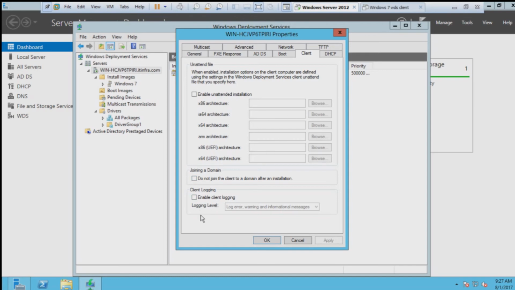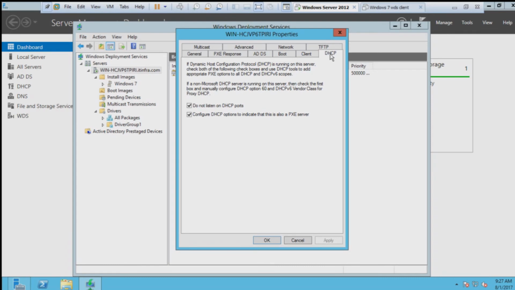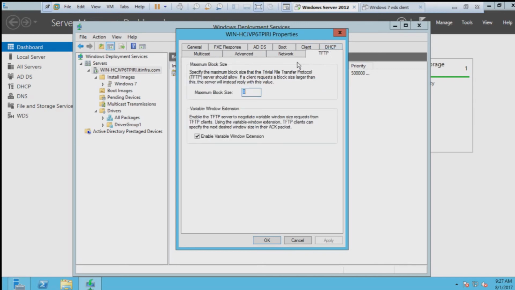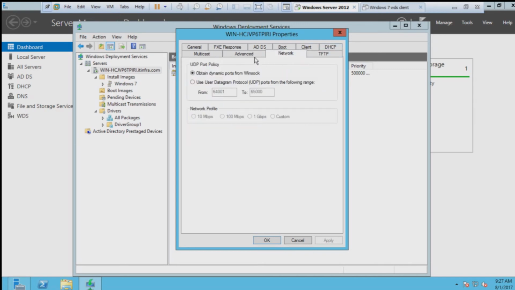And for client logging, you can create a directory for the client logging and error messages or everything. And the next option is DHCP. This option is displaying do not listen on DHCP ports, but I want the DHCP server to listen on the ports, so I'm going to click on this, and the option is network and advanced option.